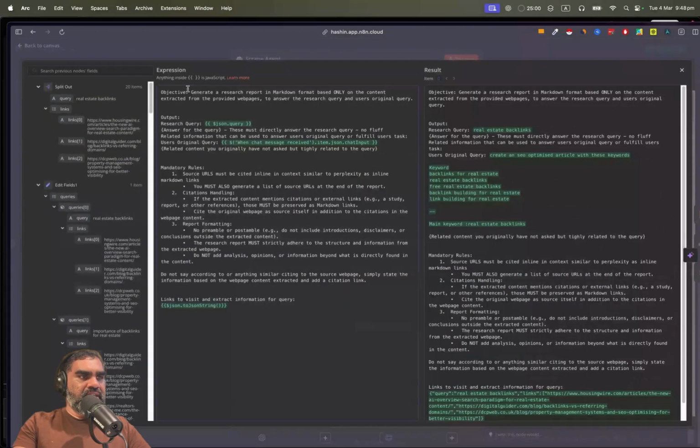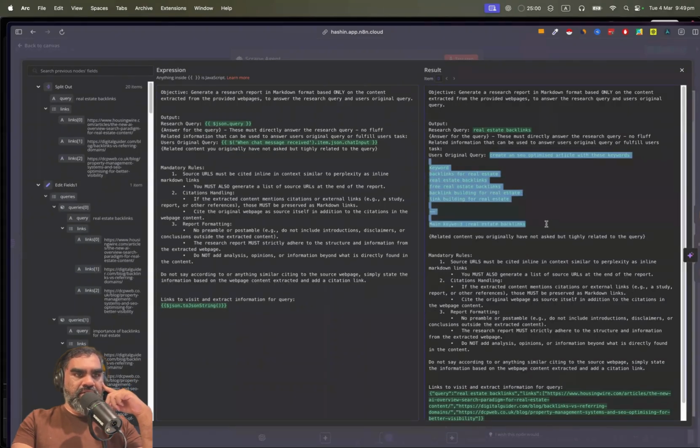In the prompt, we are saying generate a research report in Markdown format based only on the content extracted from the provided web pages, to answer the research query and the user's original query. Output in this format: research query, the JSON query, which will look like real estate backlinks, which is that query over there. Answer for the query, this must directly answer the research query, no fluff. Related information that can be used to answer the user's original query or fulfill the user's task. User's original query: create an SEO optimized article, and main keyword. So it is actually pulling the chat message here.